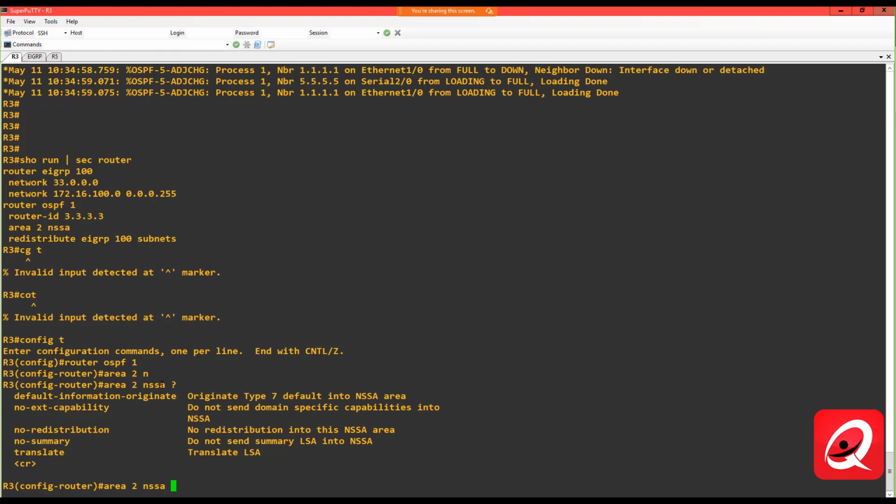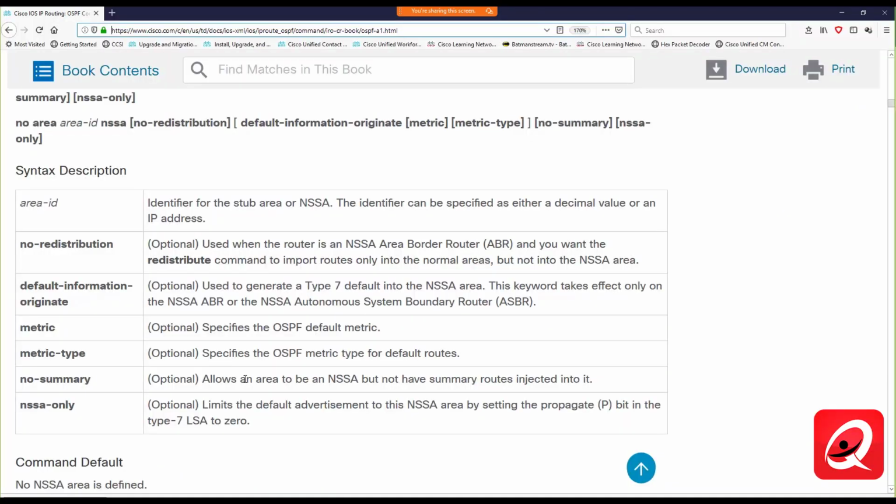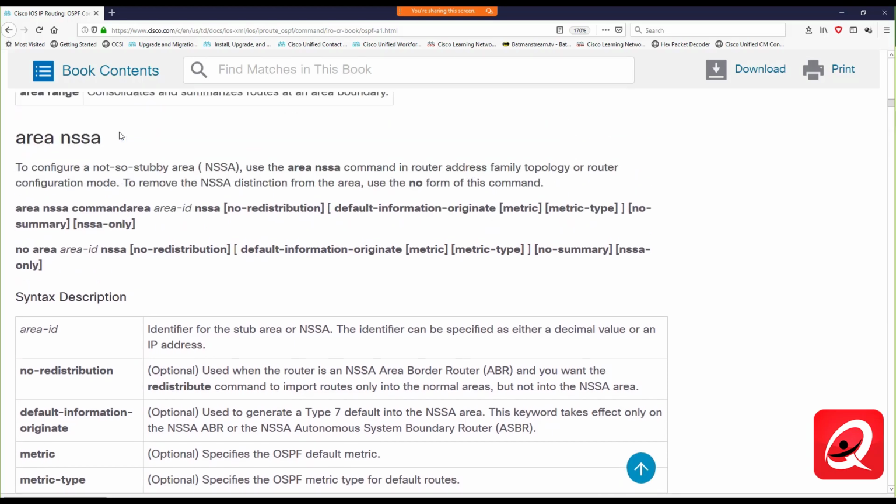So we do have lots of options. One of the things that I did prior to the class is I pulled up what some of the descriptions are. And if you were to look at the command reference, this is the command reference for 15.x.